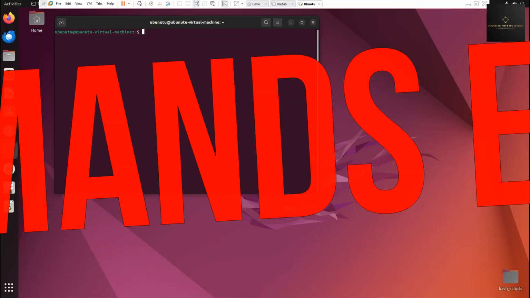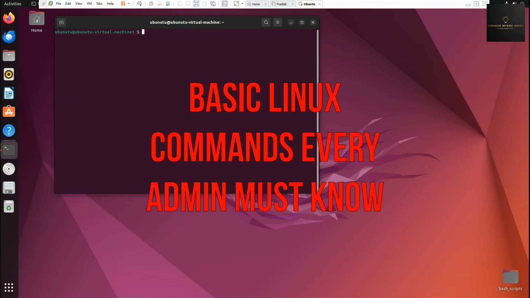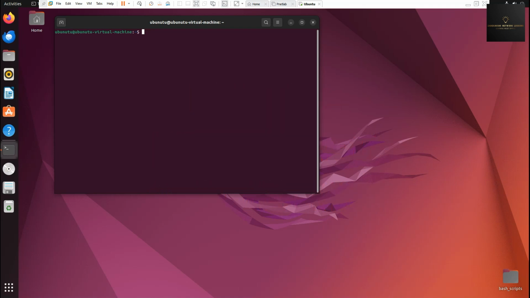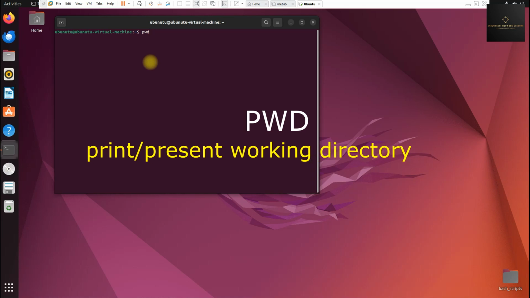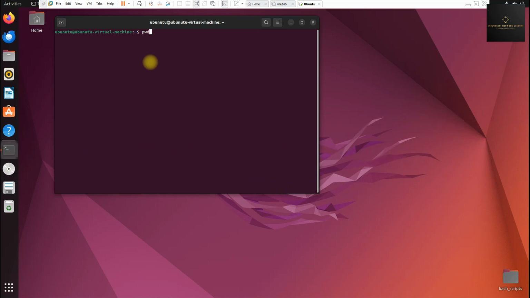Now let's start with the essential Linux commands that every admin must know. The first command that I want to show you is pwd. Basically, you want to know which present directory you're working in. The pwd stands for present working directory. You type pwd and hit enter. It will show you that you are in home and Ubuntu.